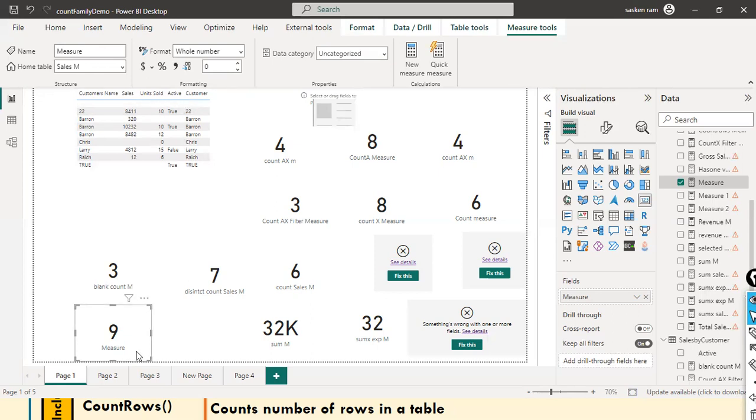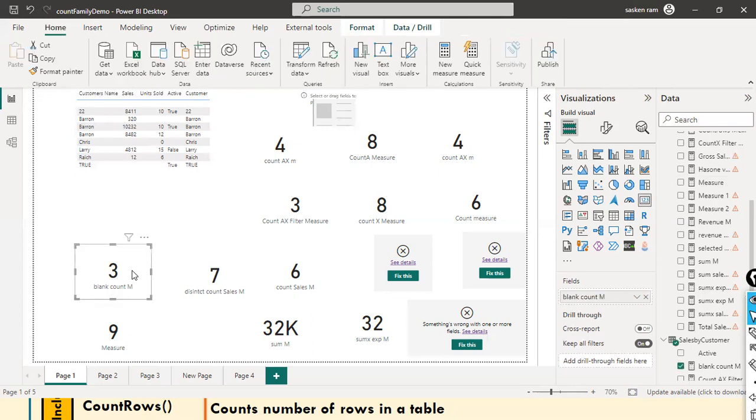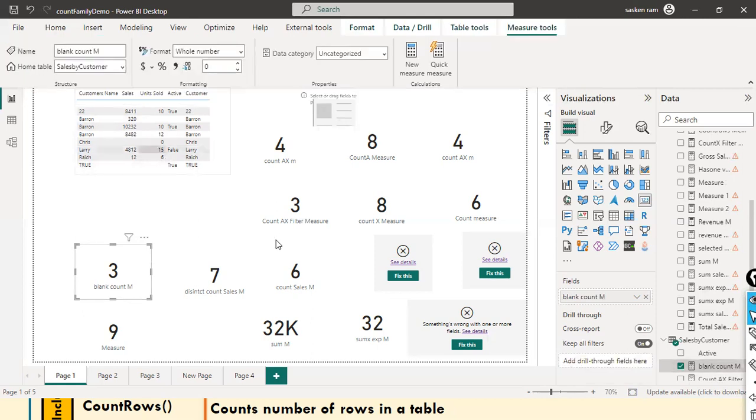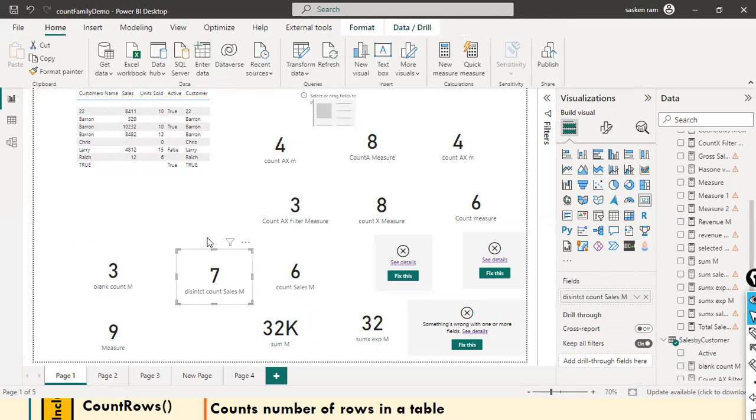So this table has 9 records, and out of which you can see 3 blank values in the sales column. This is the sales column, right? In the blank count, sales column, we have 3 blank values. And distinct count takes into account the null value also. But in case of any duplicate values, it will take into account only one time. That is why it's called distinct value.